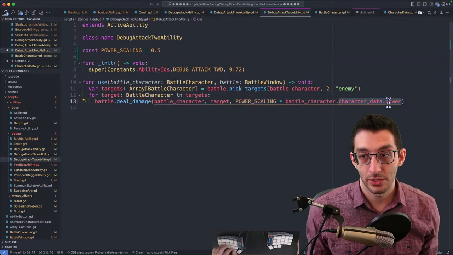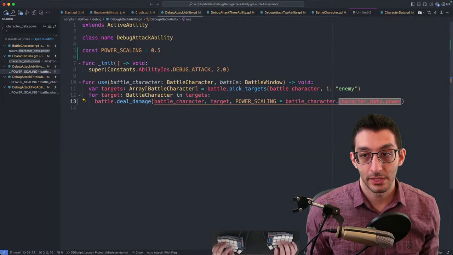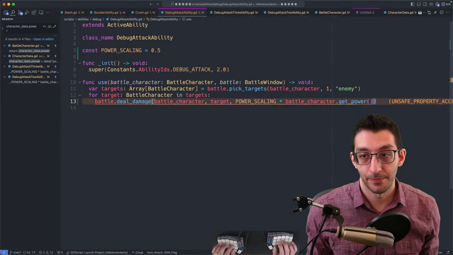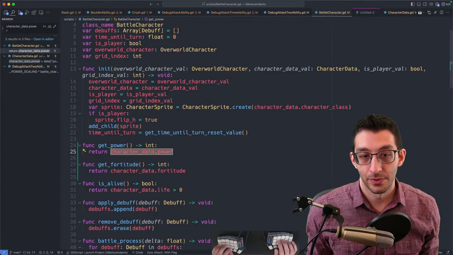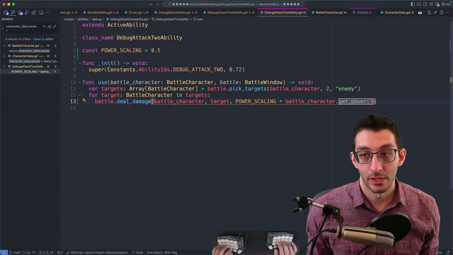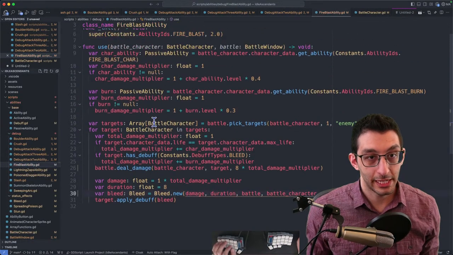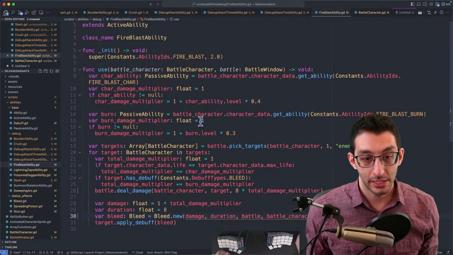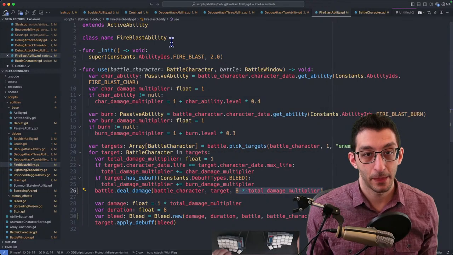Cool. And then just search for this again and replace this with get power. Good. Done. Next up, Fire Blast. Where are damage numbers? There's one. That's for the damage over time, and then there should be one for the direct damage. Where are you? Eight times that. Yeah, okay.